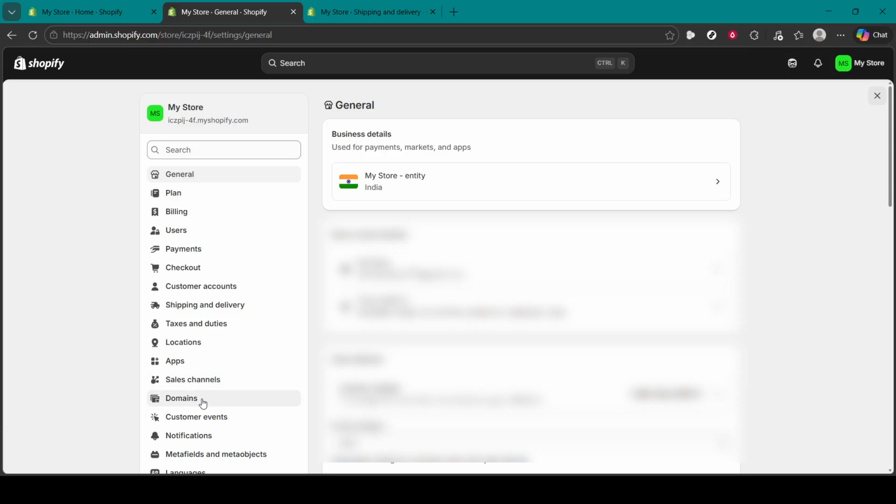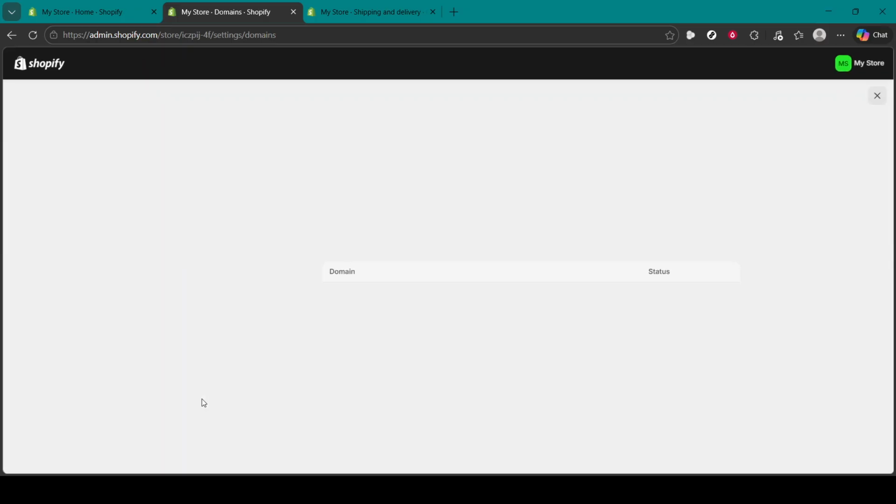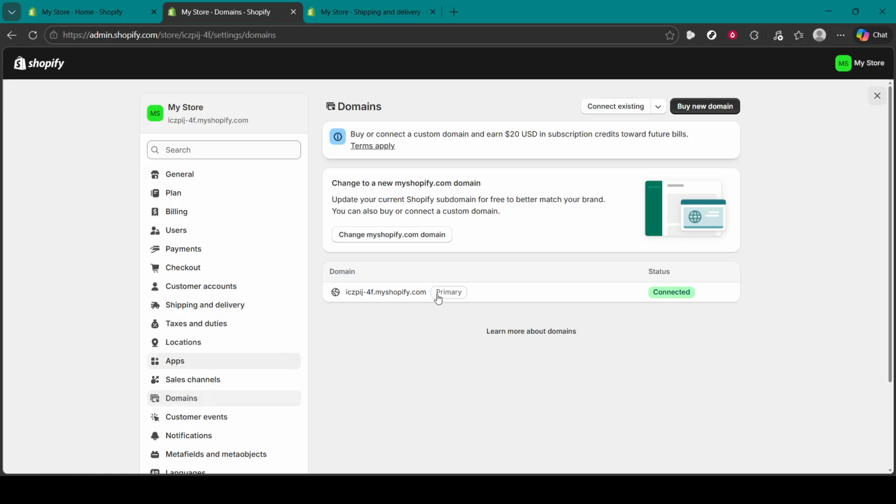Now, choose Domains. The Domains page controls which web addresses point to your store. Here, you'll usually see a primary domain, the main URL customers use, plus any additional domains you've connected. If you've added a custom domain, this is where it will appear. If you haven't, Shopify provides a default .myshopify.com address that works just fine for sharing your store.